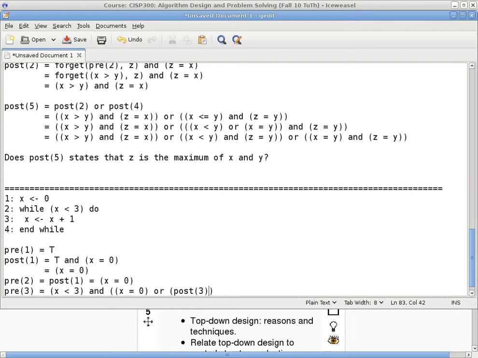You can see that the precondition depends on some mumbo-jumbo, but as a part of its components, post 3 is also a part of it. We have a little bit of a circular thing going. But do you expect a circular thing going when we're dealing with loops? Yeah. Obviously. Okay.